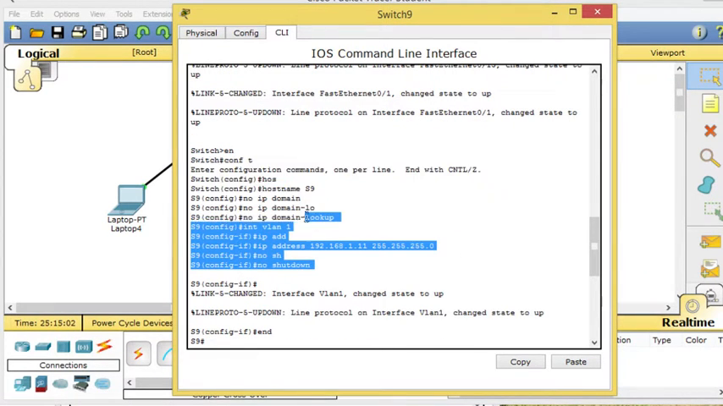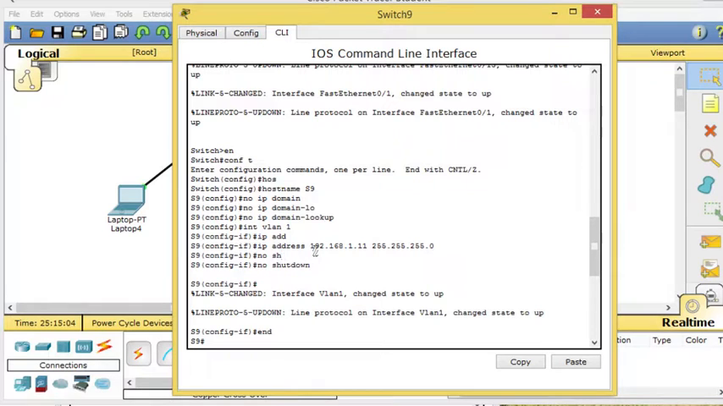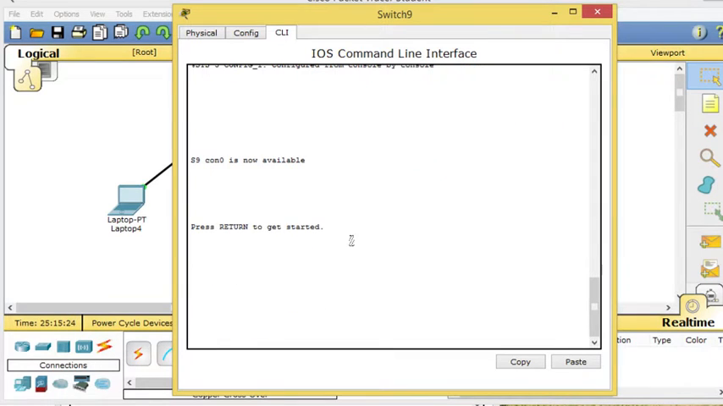here: enable, config, not config t, hostname switch 9, no ip domain lookup, interface VLAN 1, and then the IP address as 192.168.1.11 with the subnet mask 255.255.255.0, no shutdown, and then end.